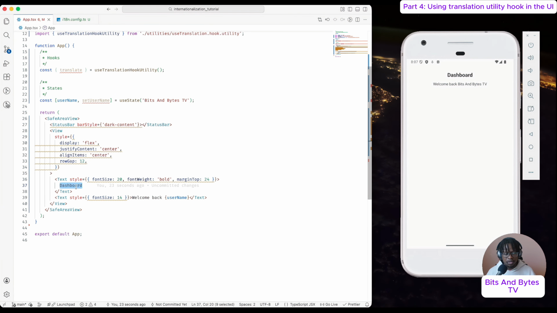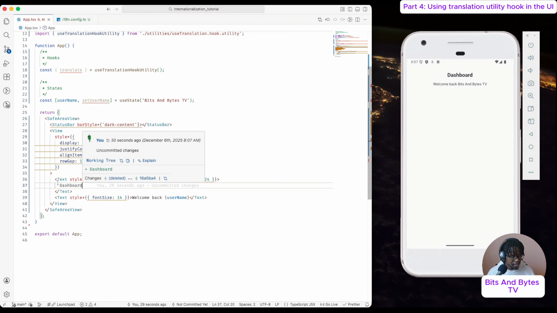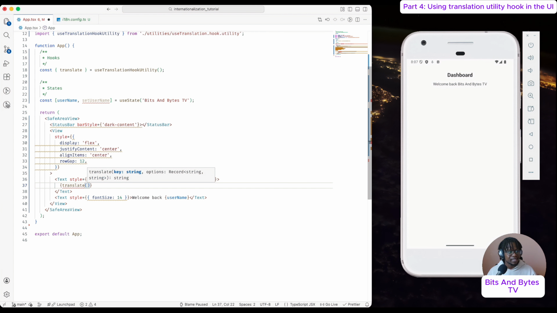And then we have this. So let's start by targeting this part right here. All we need to do is simply this. We can clear this and call translate, which accepts two things, if you remember: the key and the options. For now, because dashboard is a constant, we just need to set the key. So we say home dot title. Then we don't need to pass any object because it's optional. We can just pass an empty object.